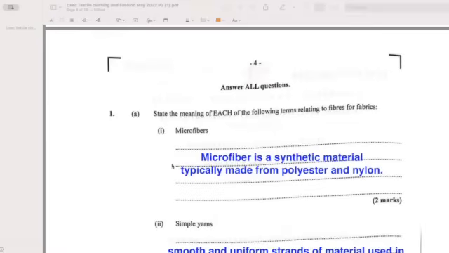And they gave us the first one. It's called microfiber. What is microfiber? Microfiber is a synthetic material typically made from polyester and nylon. So synthetic would be another name for man-made. It's the same thing, all right? And these will be examples of some man-made material.